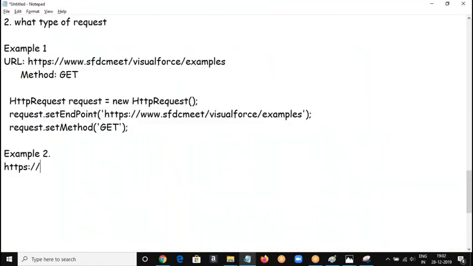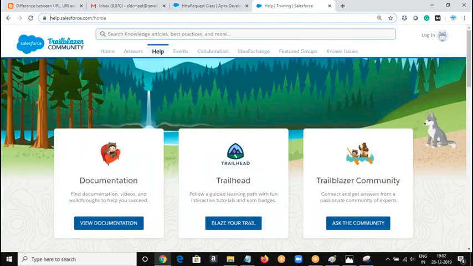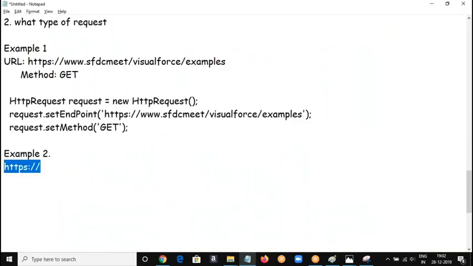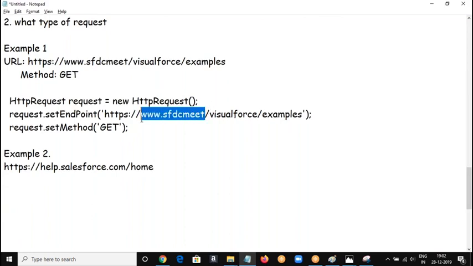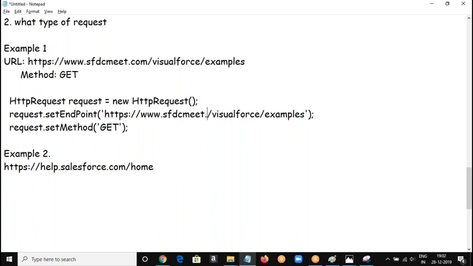Suppose this is the page you are going to request. This is the host name. The URL contains the host name, next to the protocol, we have the host name only.